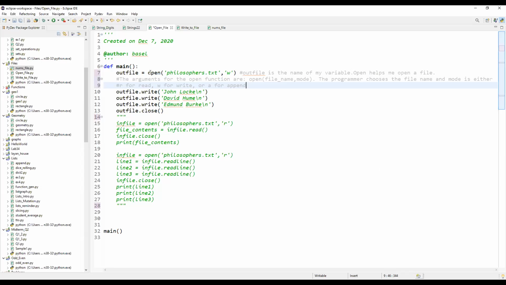So in this line, I'm trying to open a file, and the name of the file is philosophers.txt. Extension txt stands for text. So basically, I'm creating a text file here, and I will be writing data into this text file.